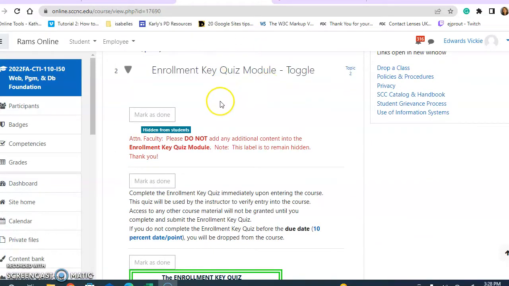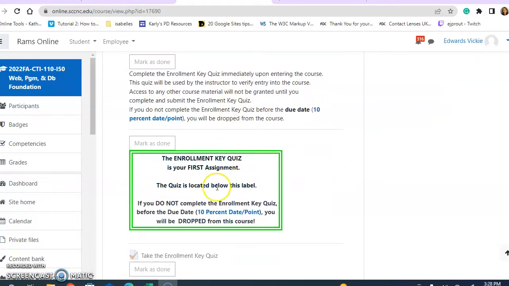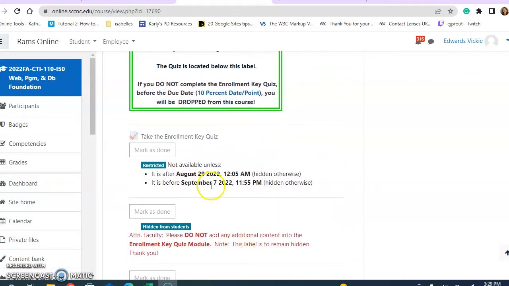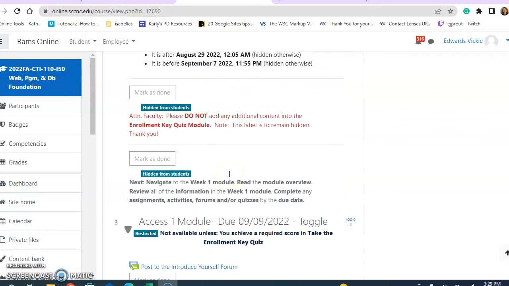This is your enrollment module. You have to take the enrollment key quiz before you can do any of the work. Make sure you do this before September 7th. But the longer you wait, the further behind you'll get. So I would advise that you go ahead and do that as quickly as possible.